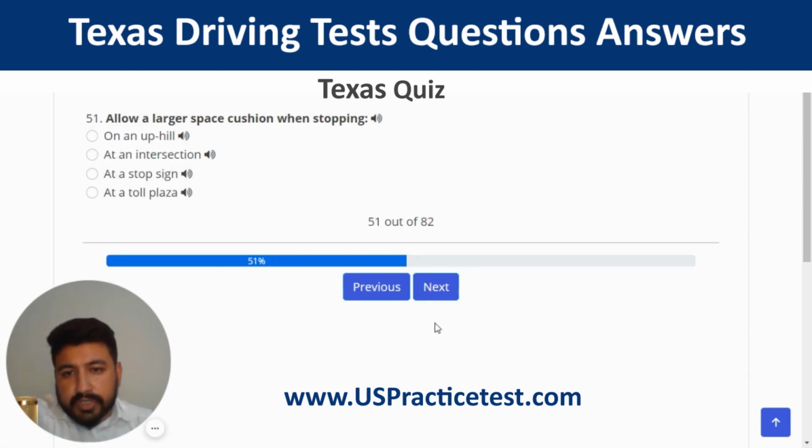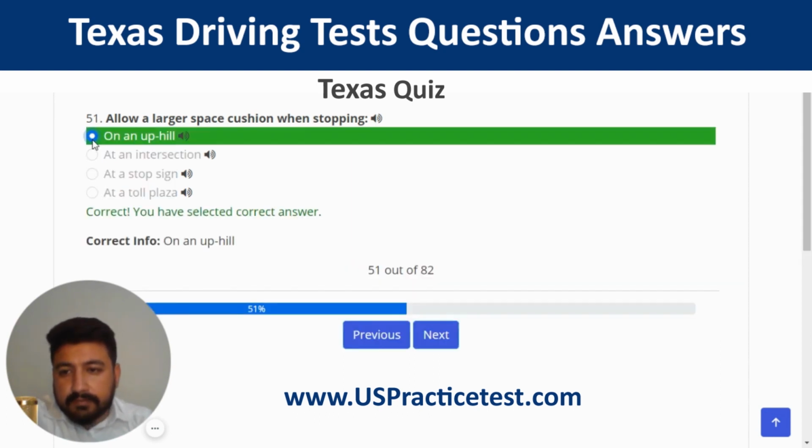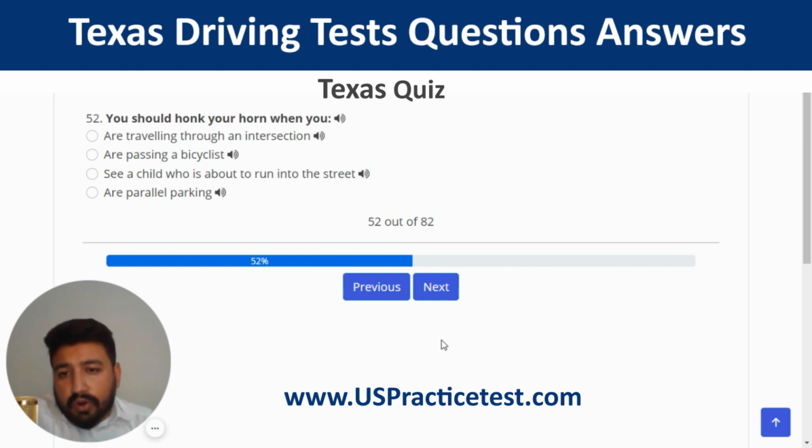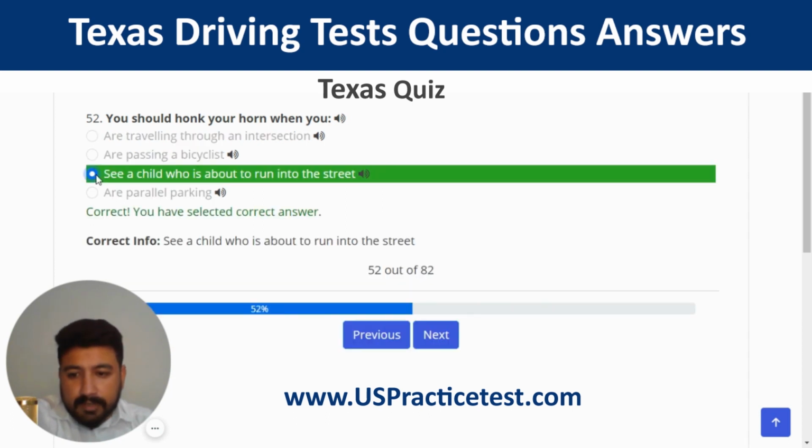Allow a larger space cushion when stopping. The right answer is on an uphill. So first option should be the right one. Yeah, next. You should honk your horn when you see a child who is about to run into the street. So I'm going to click on the third option. Yeah, this is the correct one.